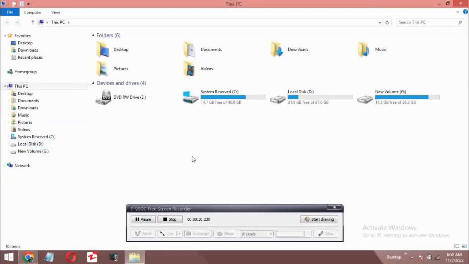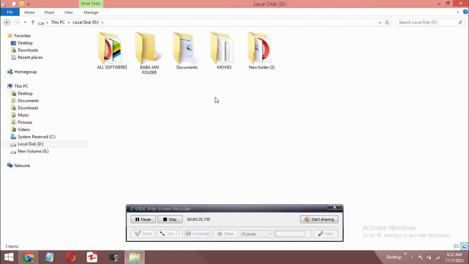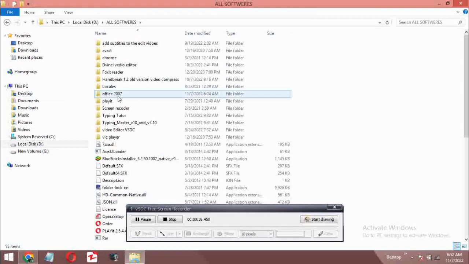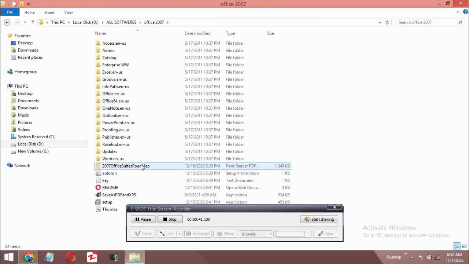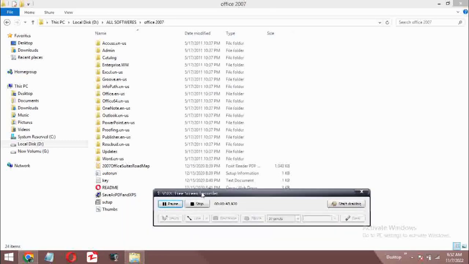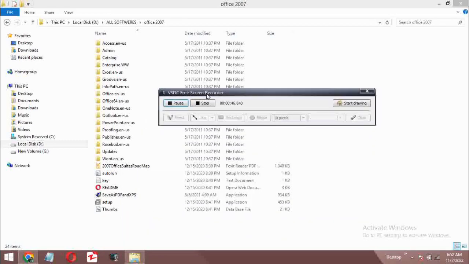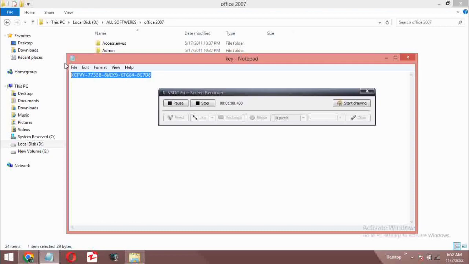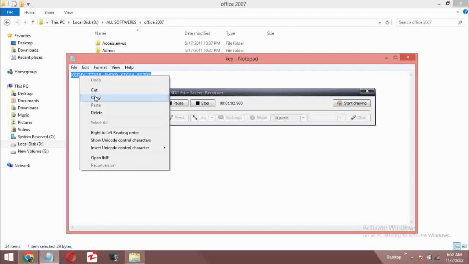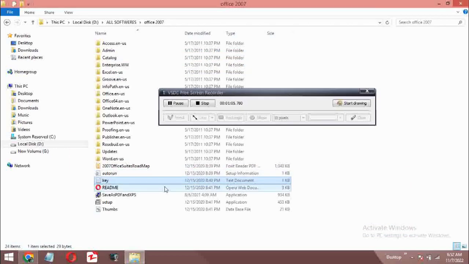I have already installed it on my computer, but I'll tell you how to install. This is Office 2007. You can also download it from Google. If you do not want to install it from Google, you can find the link in the description of 2007 and easily download it from there. First of all, you have to copy the key. Simple and easy method. Copy, then cross. Here is the setup. Double click on setup.